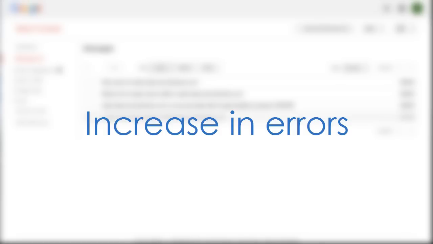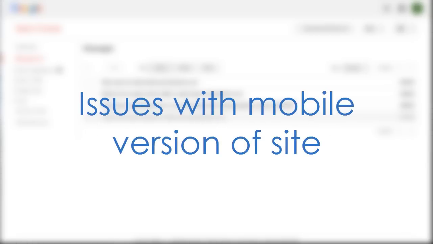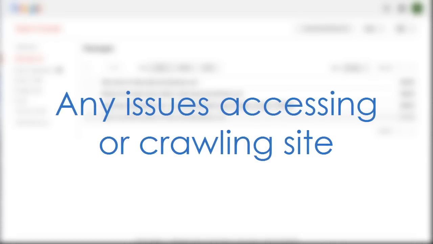You may know how important it is to have a mobile-friendly website, and if Google detects any issues with displaying your website on mobile devices, they're also going to notify you of that in your account as well. On top of that, if Google cannot actually access your site for any reason, they're going to let you know that they attempted to crawl the site but were unsuccessful, so you can look into why they may not have been able to actually crawl your site.